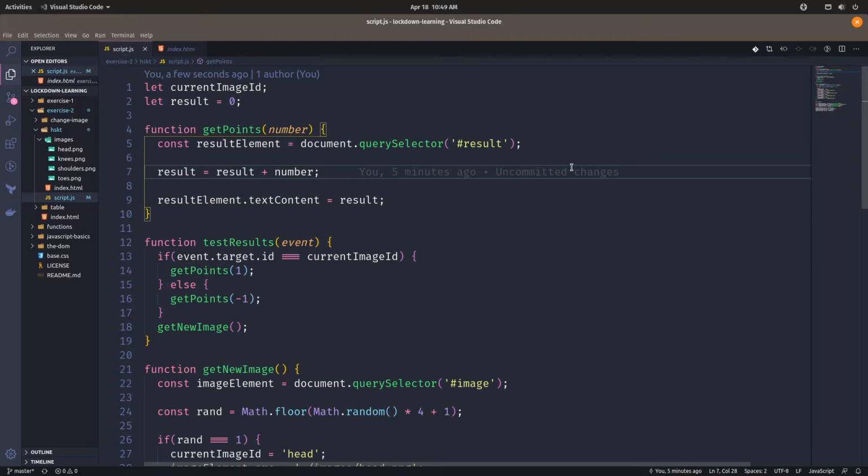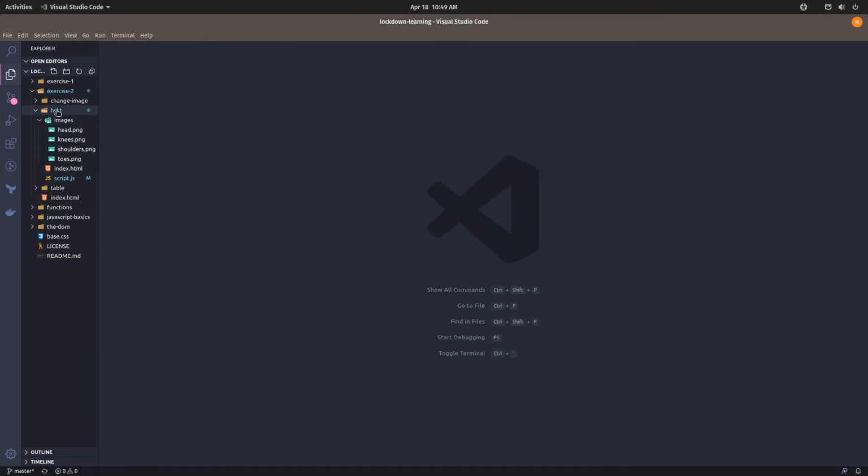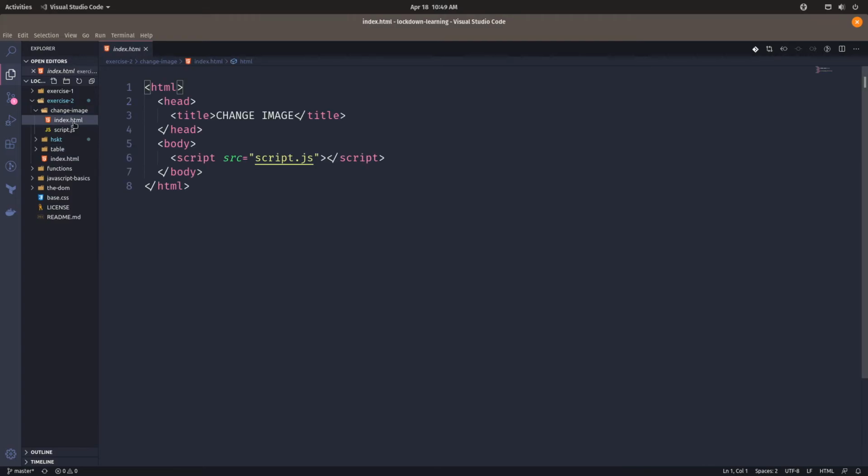Every example here is maximum like 50 lines. Like change image is really easy. It's like 10 lines of code. Okay, so let's try to see what's in here. Let's try the simpler first. The change image is much simpler, so let's take a look at this first.